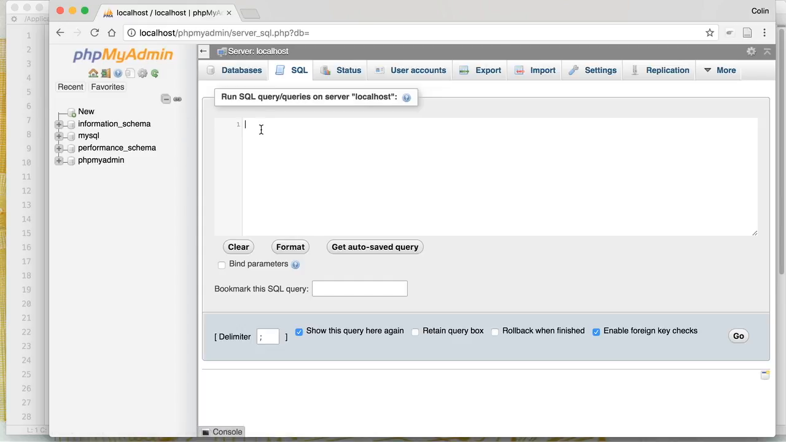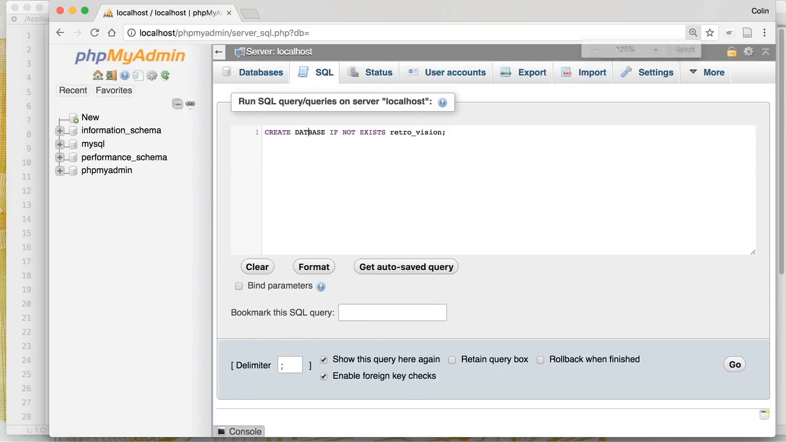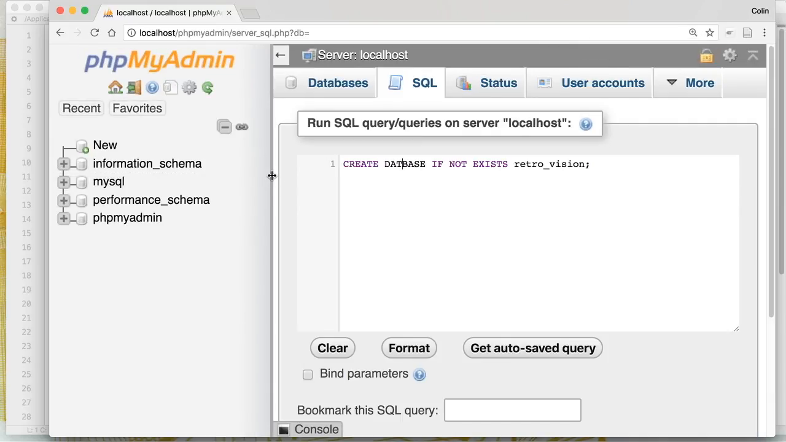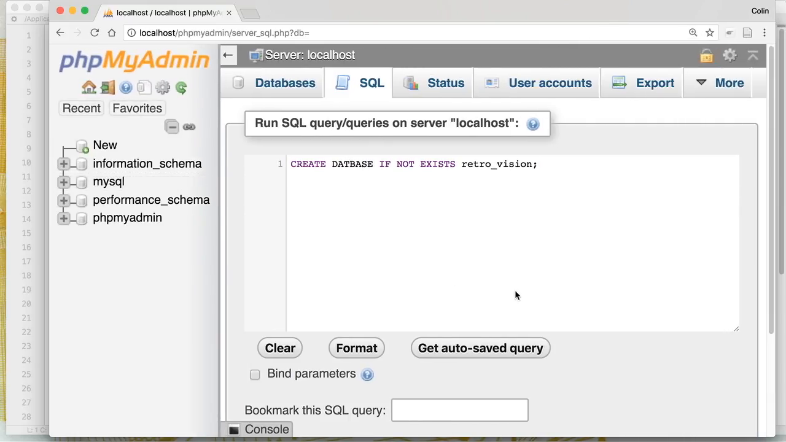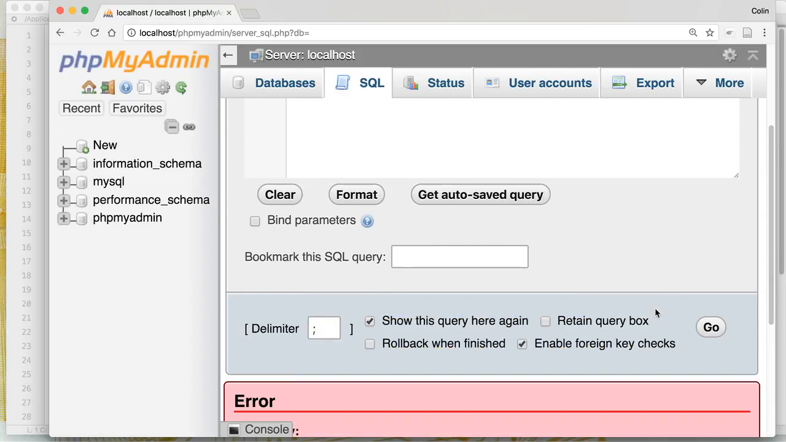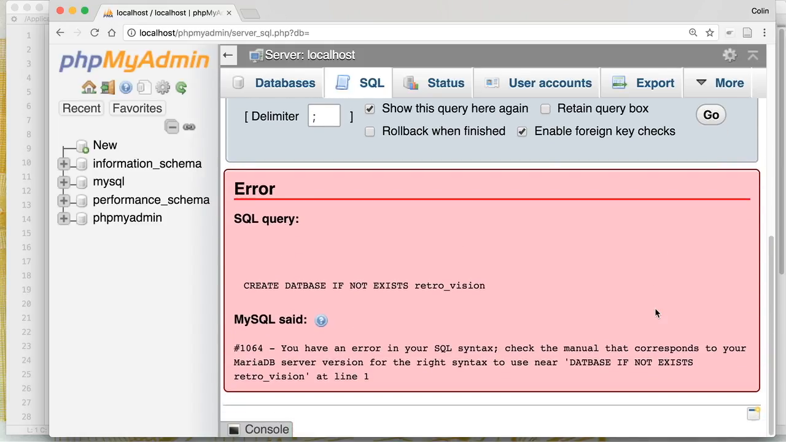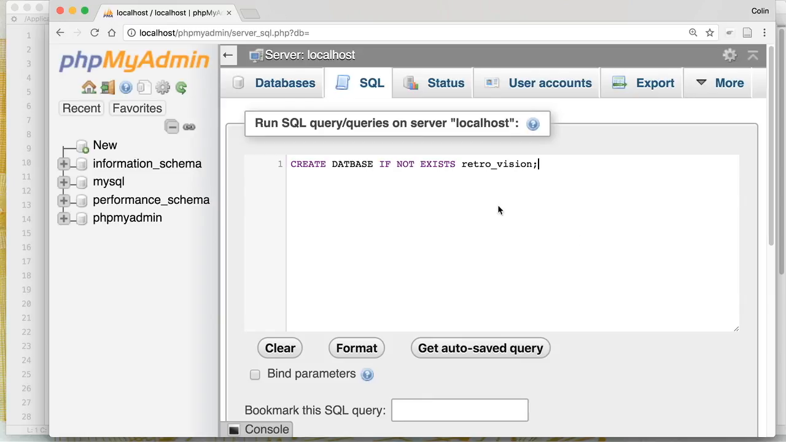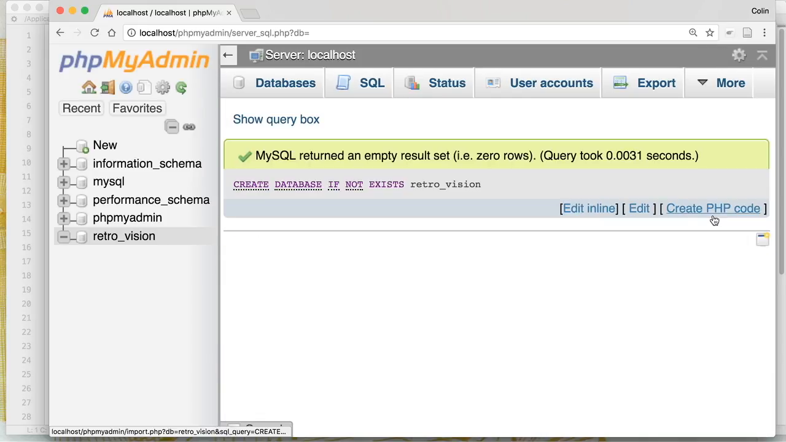Okay, I'm going to paste in here create database if not exists retrovision. I'm just going to put in a typo here. I'm just going to delete the second A there in database. Make this a bit bigger. And we'll watch now what happens. There's a typo there. So when we say go, we get an error down here saying create database if does not exist retrovision, that didn't work out. Change this to database. Oops. There we go, and we run that. And ta-da! We have created a database called retrovision.